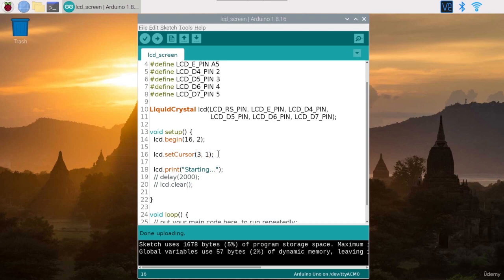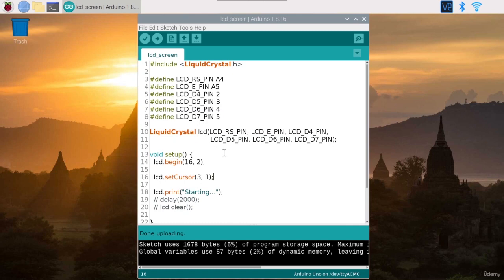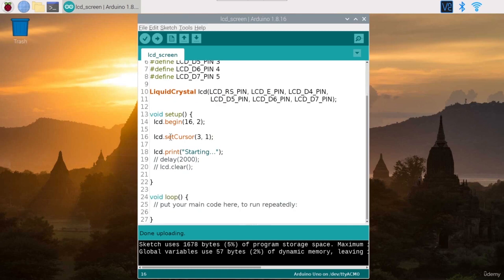Okay, so basically that's pretty much it. First you initialize the LCD, you do lcd.begin with 16 by 2. And then with setCursor, you can set the cursor to a different place. With print, you print some text. And lcd.clear is very useful, so you can also clear the entire screen before you write something.